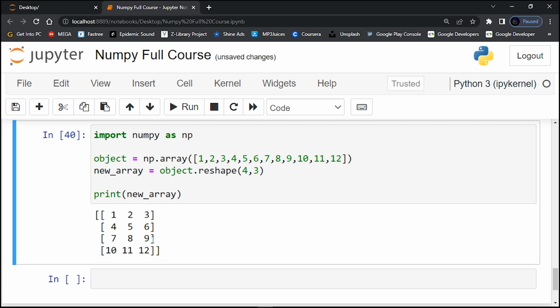Inside these array elements. So guys, you can also do the same with 3 dimensions, to convert to a 3-dimensional array. In that case, you have to specify, for example, 2, 3, then 4.